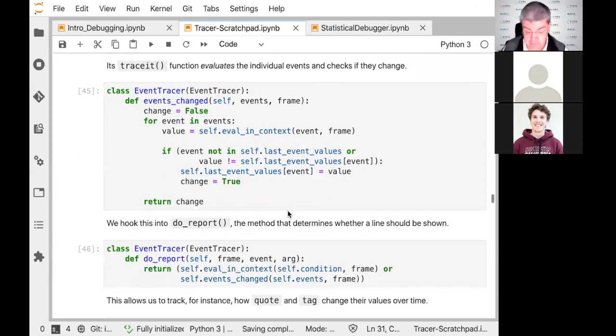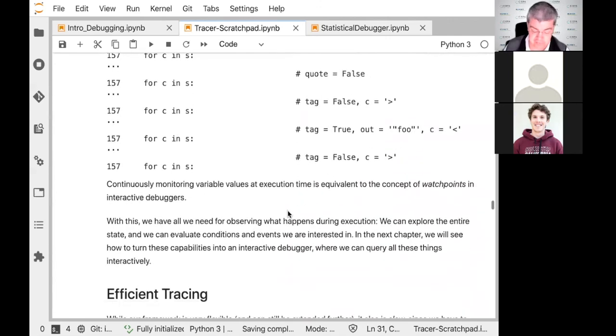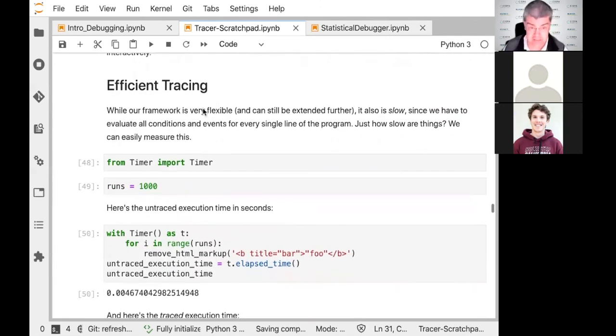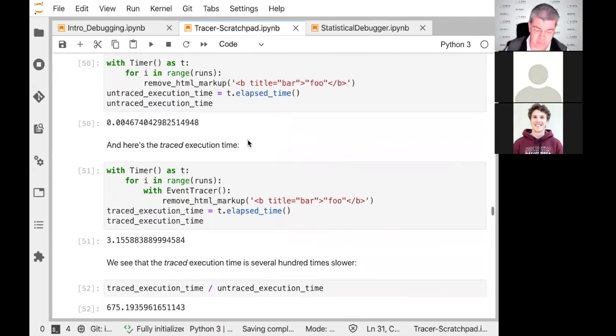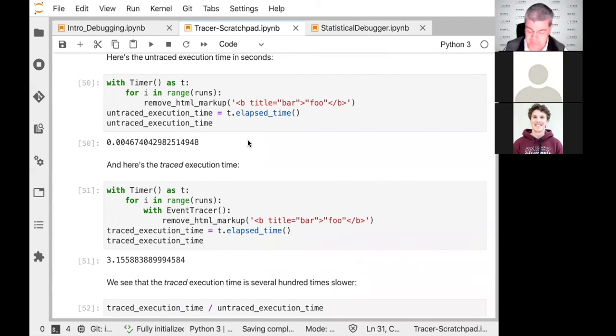We also have an event tracer where you can specify specific events happening. And in the end, this is a bit more advanced, I'm also showing how to implement such tracers more efficiently. You can imagine that with some piece of code being executed on each and every line, the program execution slows down massively, and that's indeed true. It's several hundred times slower.